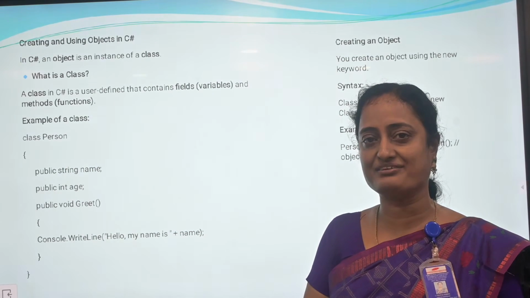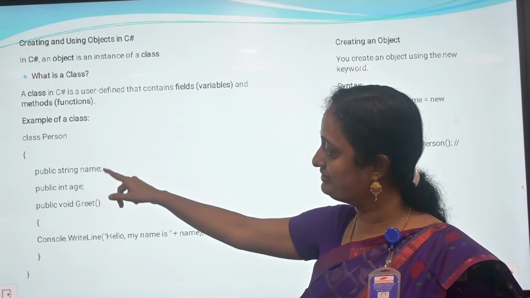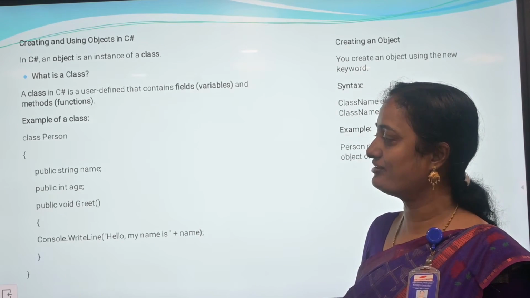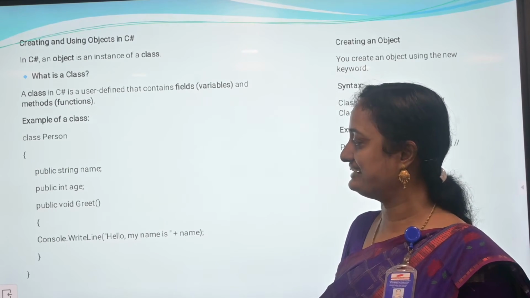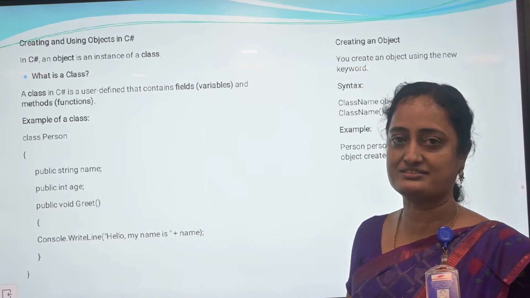Then you have to write the variable declarations and method declarations. I have given two variables: one is a string and another is an integer, that is name and age. My function name is greet. Greet is a Console.WriteLine where I am going to print "hello, my name is".